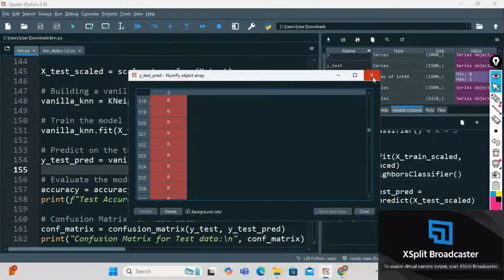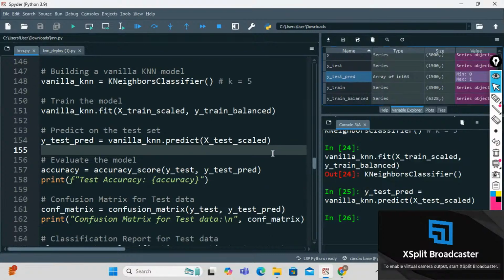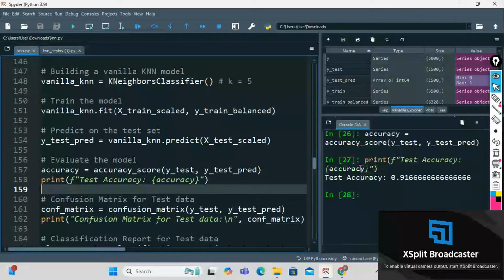Okay, so these are the predictions for test data, and these are the actual. If you have both, you can get accuracy using the accuracy_score function, and I'm storing the accuracy in the accuracy variable and printing that accuracy to the console. What is my test accuracy? 91.6%.